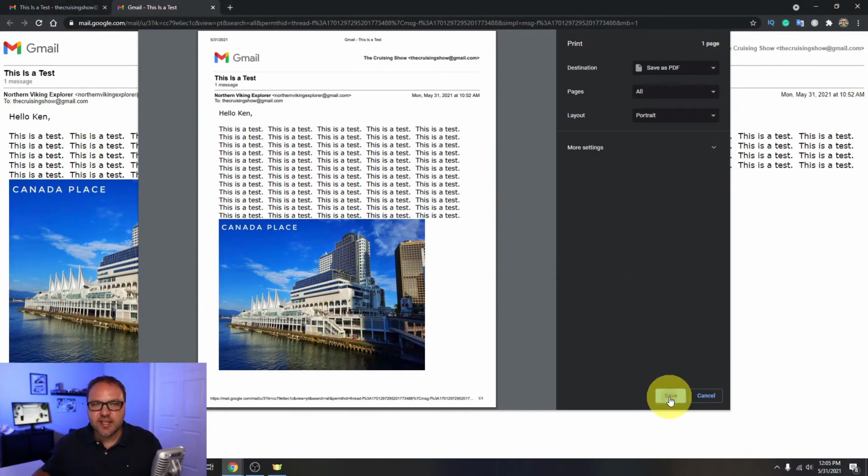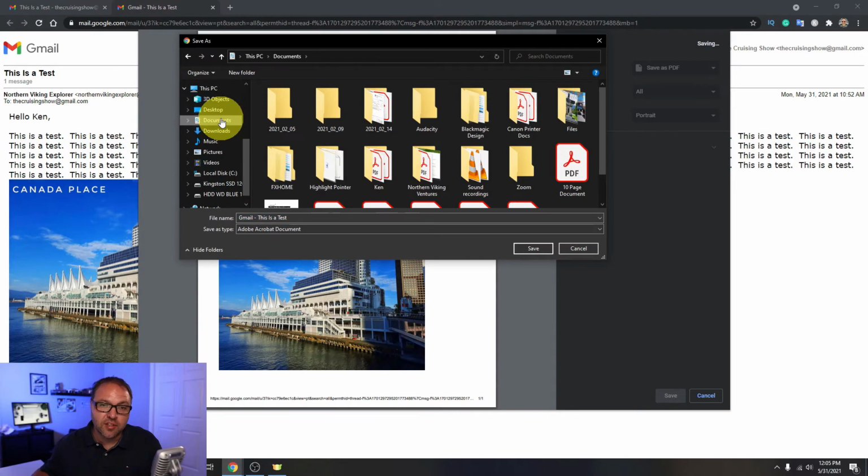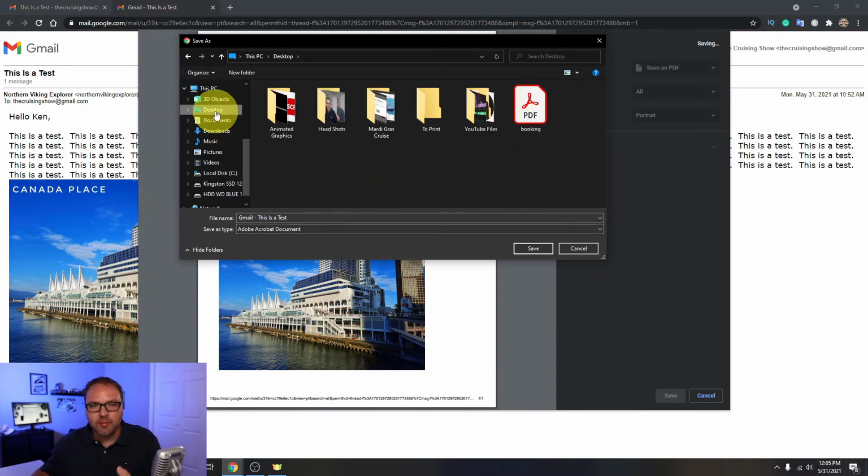So let's go ahead and hit save here, and it's going to bring up a save as box where we can choose where we'd like to save the file. If you want it in your documents, you can do that, or your desktop. I'll save it on my desktop. And we can also choose to change the file name.